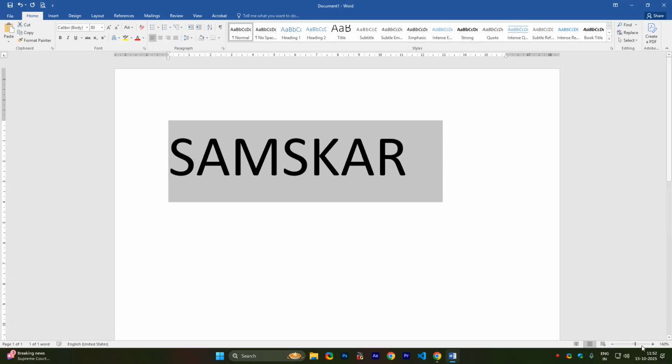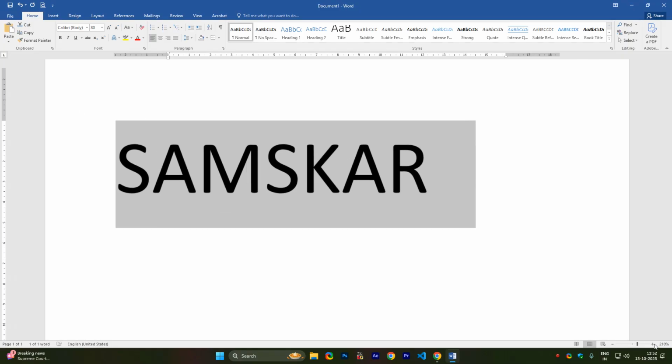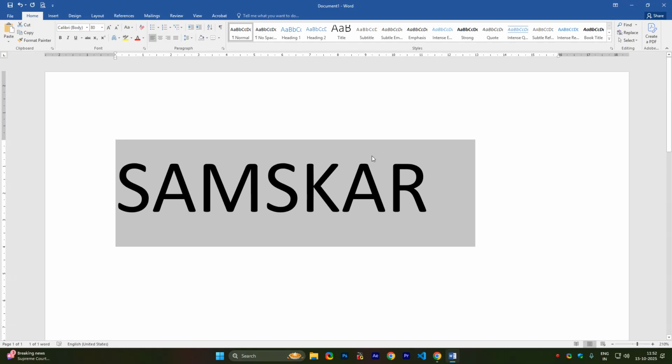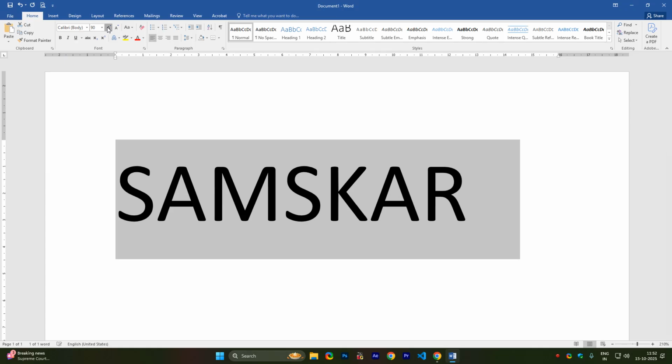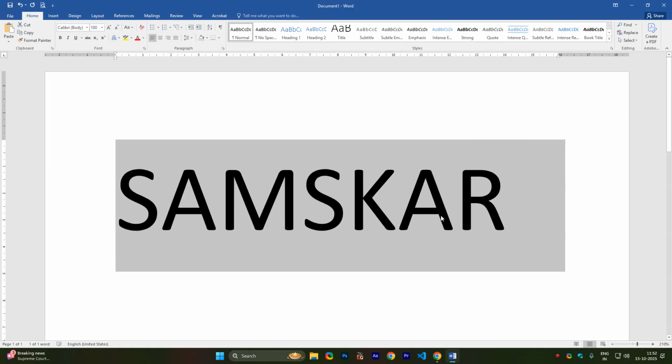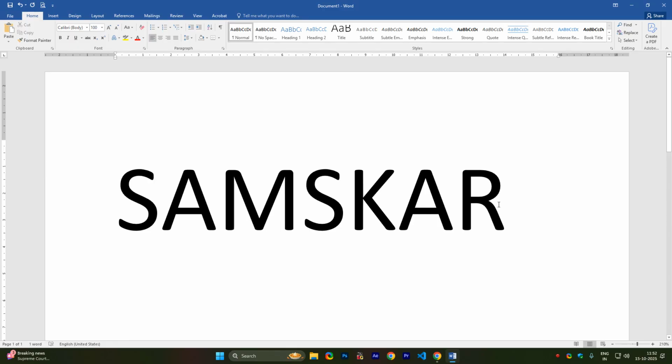Okay, I will make it a little bit bigger. Zoom 210%. Okay, fine. And the font size is 80. I'll make it 100. Okay. This is how we can decrease or increase the font size. The minimum size is 1 and the maximum size we can make it is 1638. 1 to 1638 is the range.